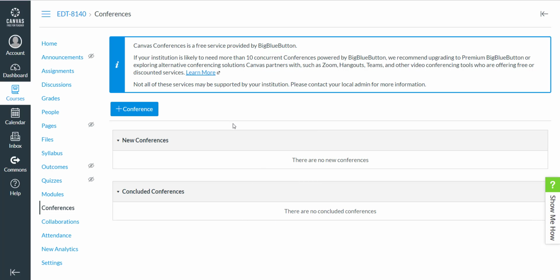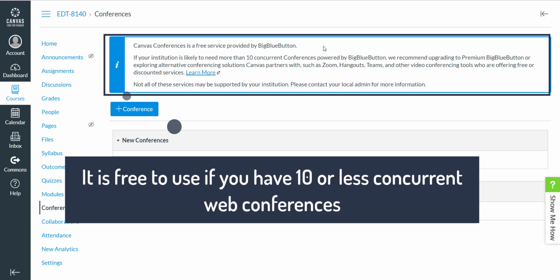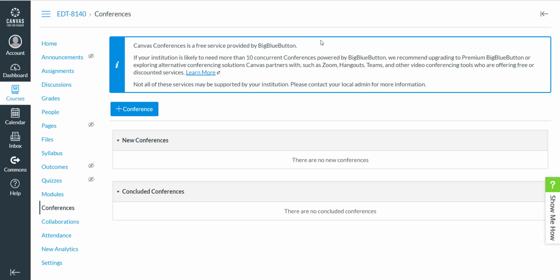First thing about Canvas is that it provides a free service for web conferencing by what's called Big Blue Button. You can use up to 10 concurrent conferences, but any more than that, I believe you'll either have to upgrade, meaning a paid service, or maybe you have the option of switching to another partner that Canvas has. But for right now, I'm just going to show you how to add a conference.